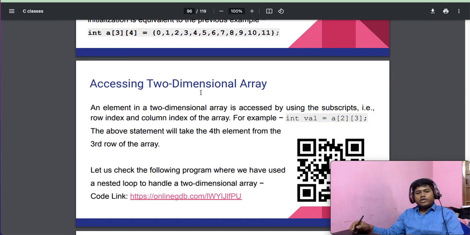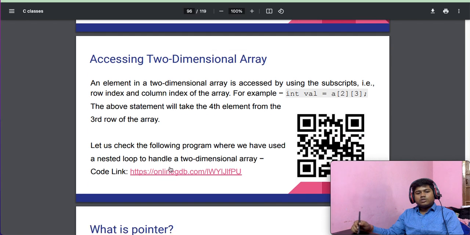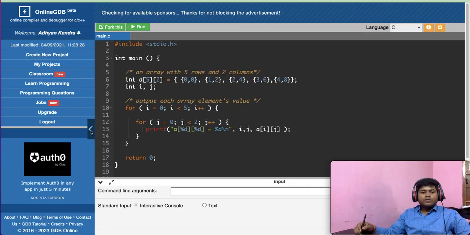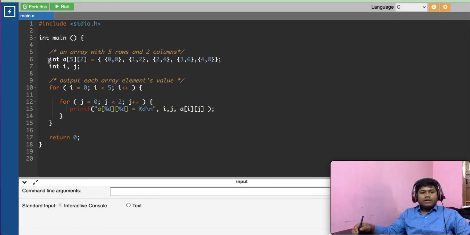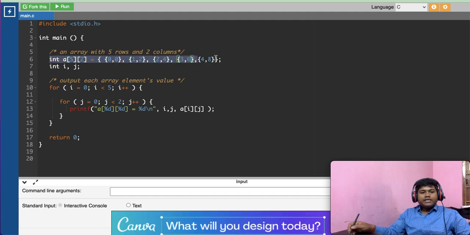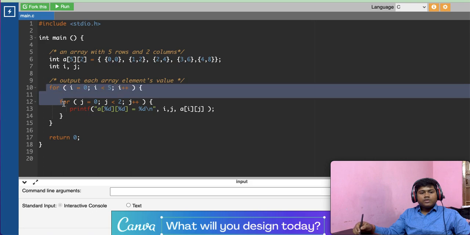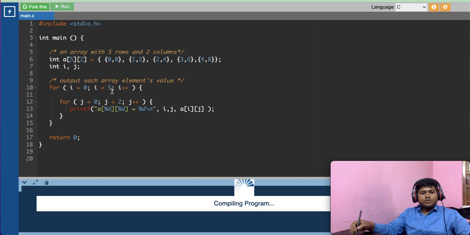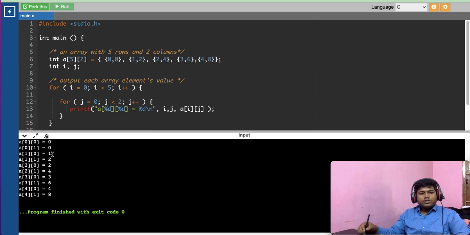So, accessing a two-dimensional array. Before going to the accessing of this two-dimensional array, I want to open a link where you can see that the elements of the array have been put in line number 6. Here two loops have been used to access the elements of this array. I am just going to run this code. Okay, so you are getting the elements, right?